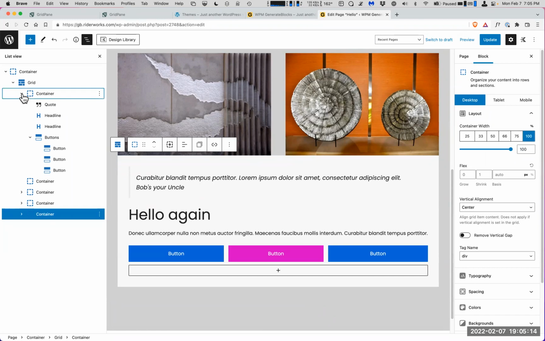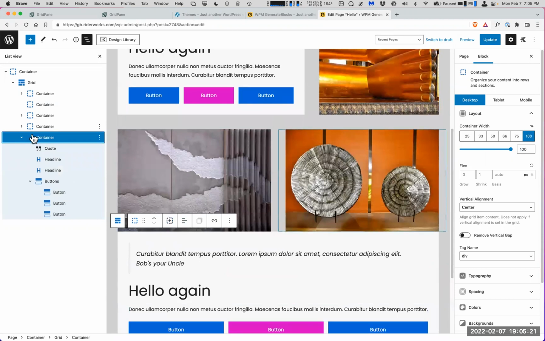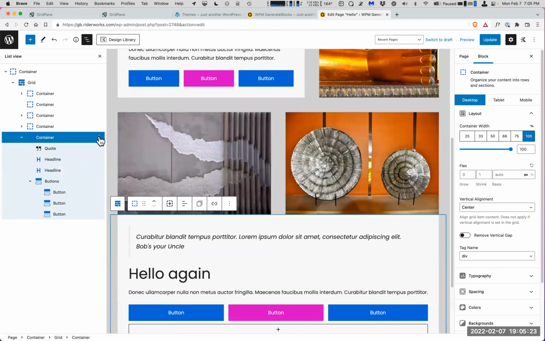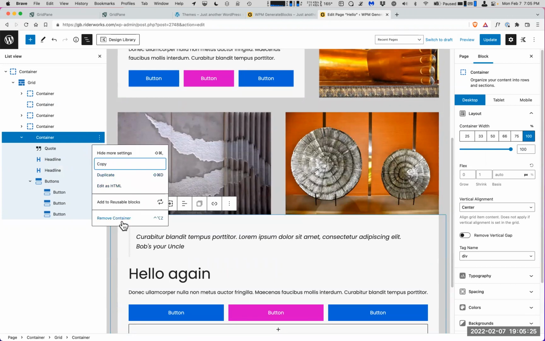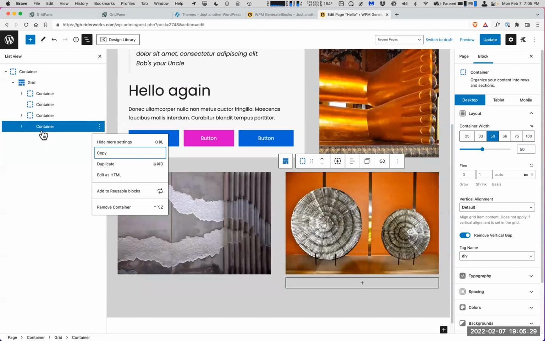Extra column. They don't call them columns. What if you want to go the other way, down to 3? Well, it's easy enough to delete. You can take this container here, click this, and say remove the container. Okay, I got it. Excellent, thank you.